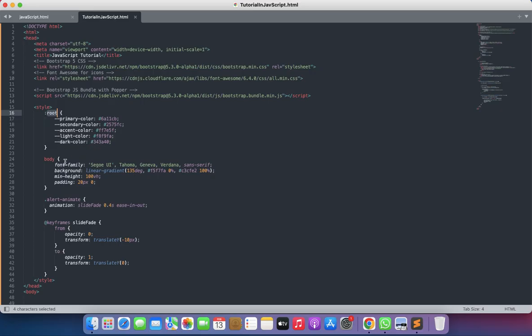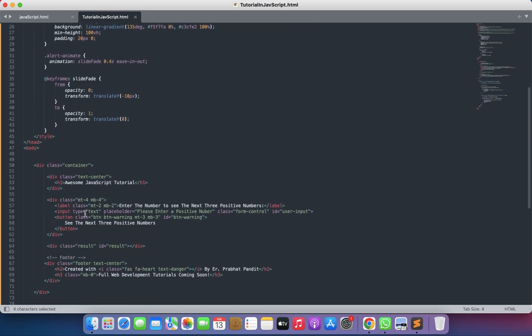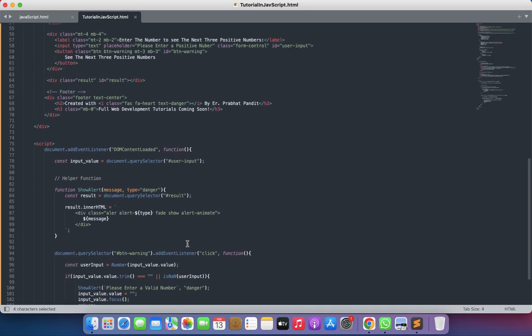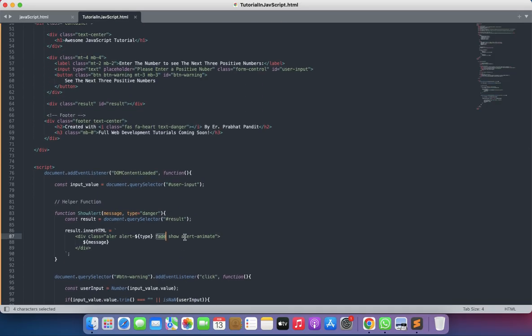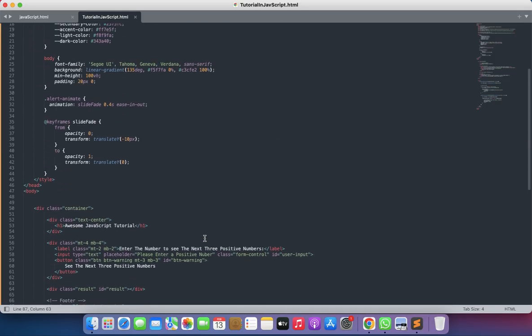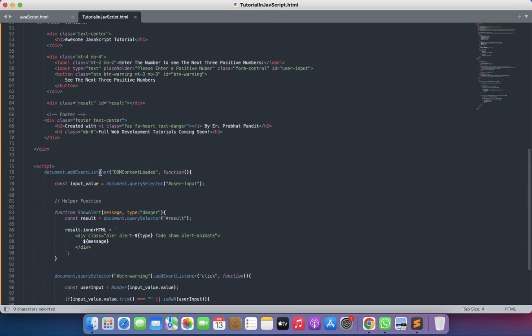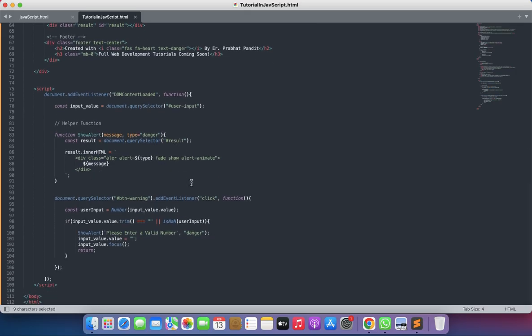You can see this is the body: font family, background, min height, padding. I have given the alert animate class here. Show alert animate is the class I've defined, and I've used alert animate and given the keyframes slide fade. You can see here, slide fade. So let me use the slide fade as well.